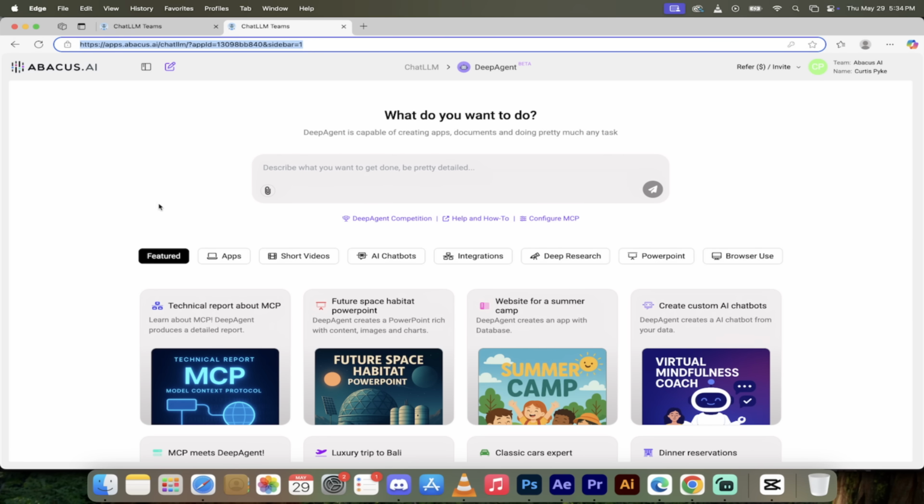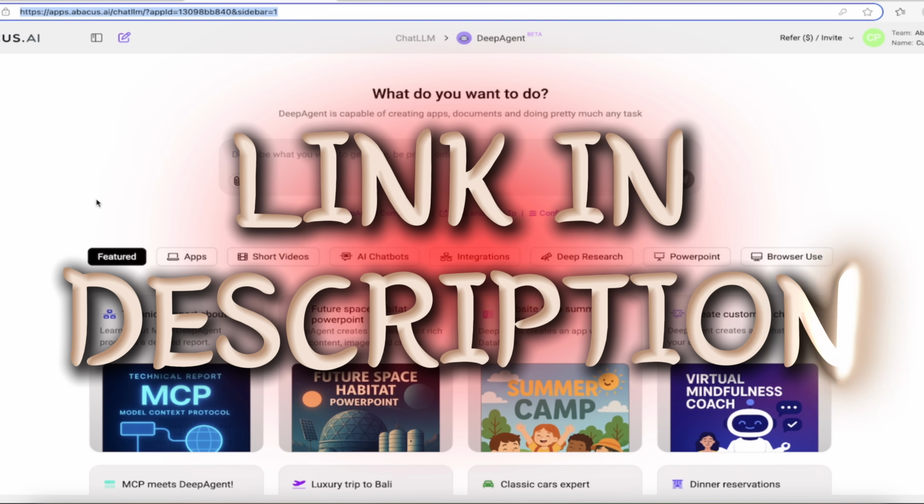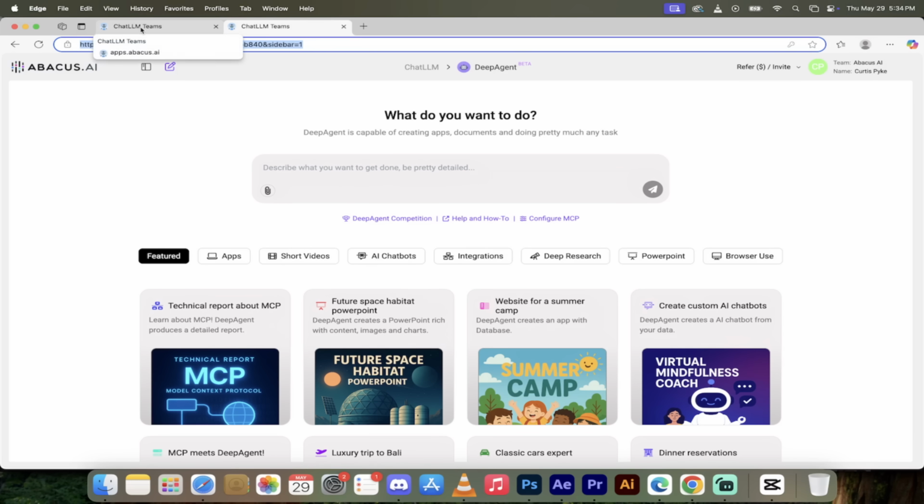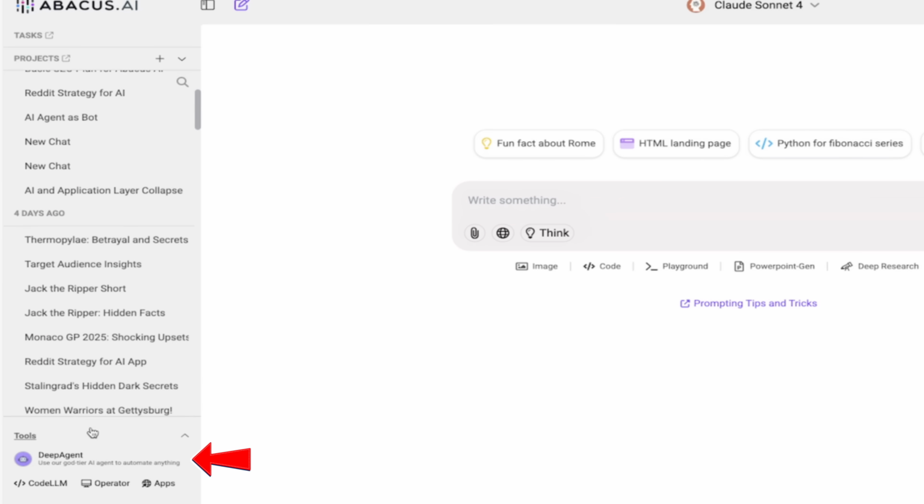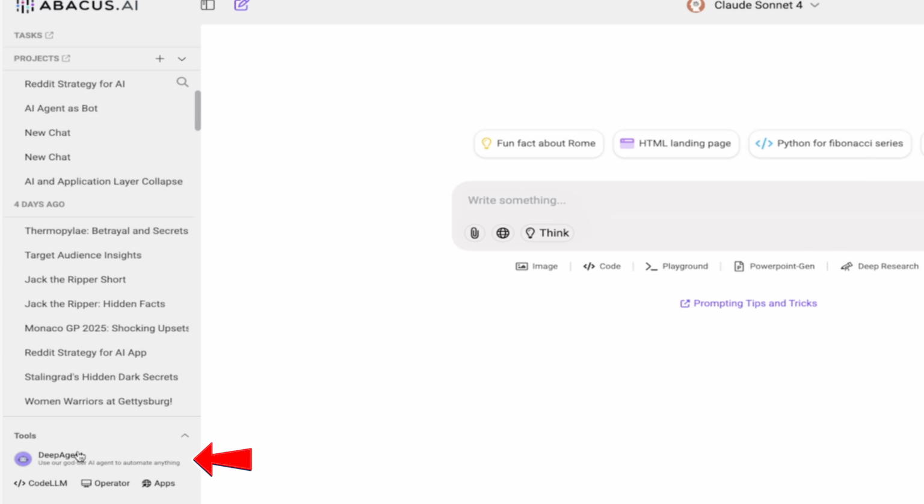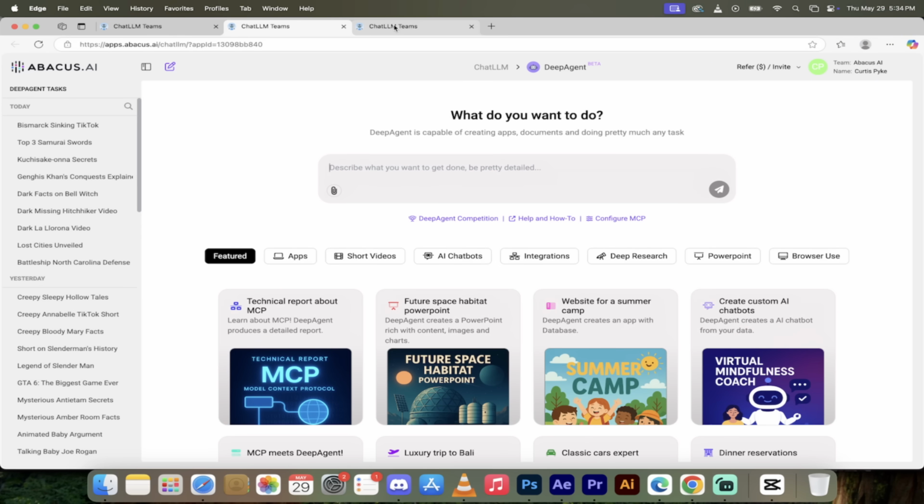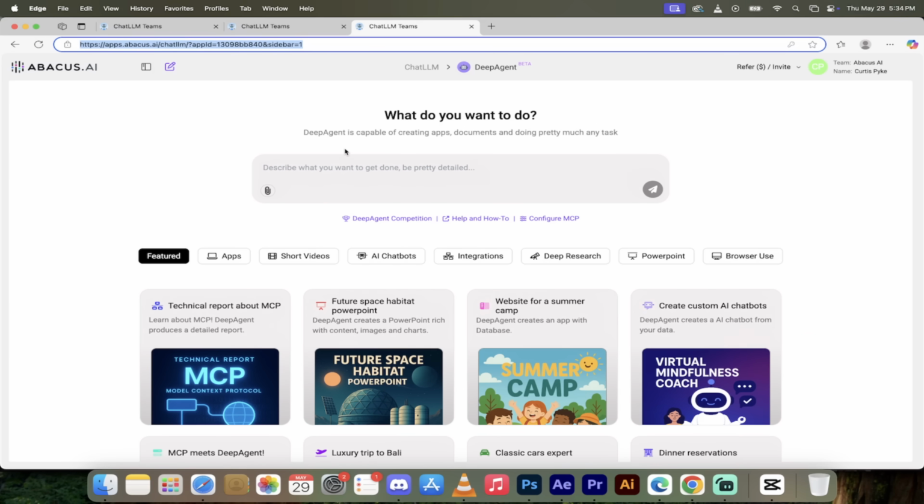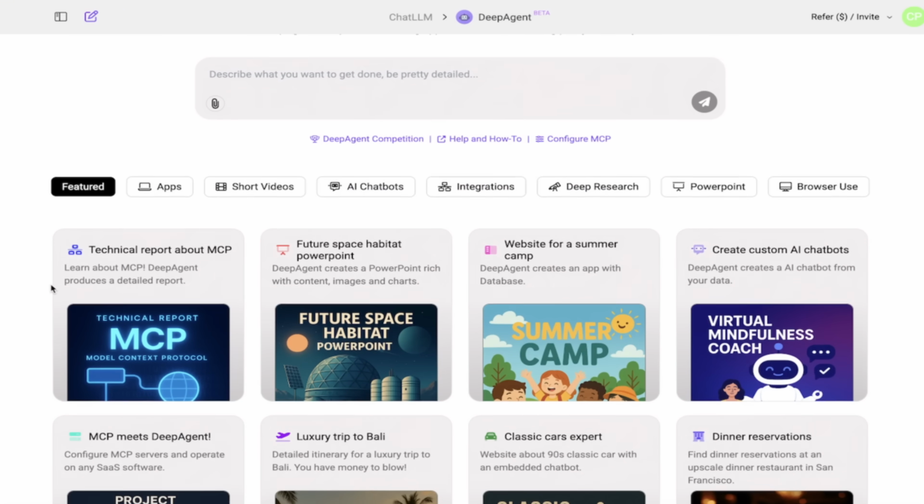All right, so here we are. We're logged into Deep Agent. I have put a link in the description below. Also, if you are a ChatLLM subscriber, all you got to do is go to ChatLLM, and down at the bottom left, just click on Deep Agent. And you are in. Once you're in, you'll see a few options here, but it is super simple.